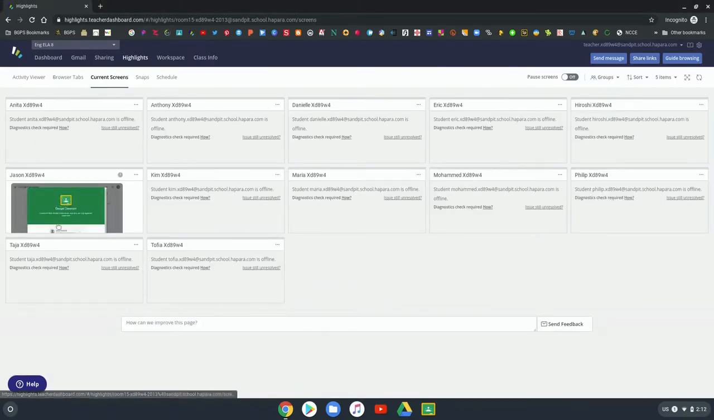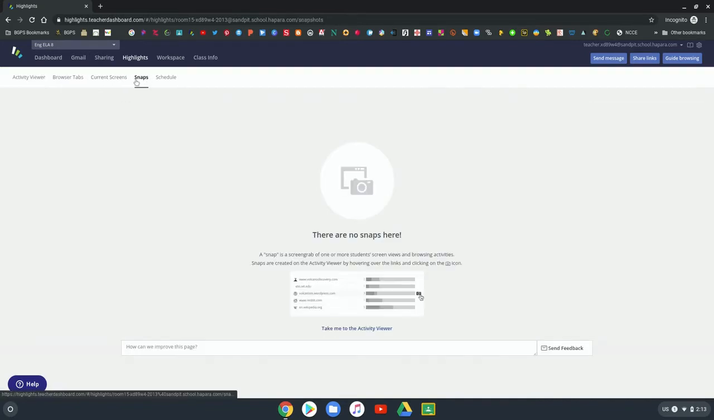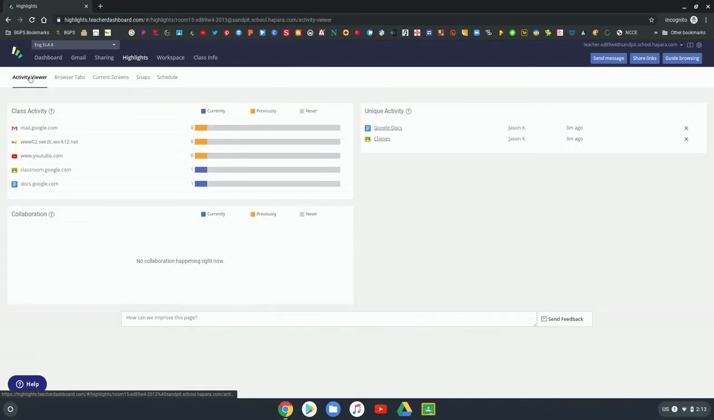So some other options in highlights are current screens. So this will show you exactly what they are looking at that time. There is a couple second delay in current screens. And then there's the activity viewer. And so this will show you what your whole class is looking at and the different websites that they've been to. In activity viewer, this is connected to the snaps page that we just went back to.